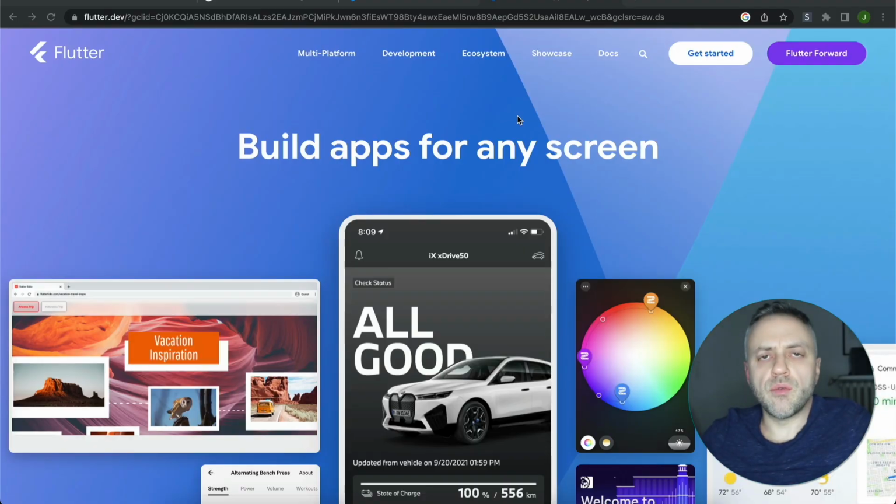So first of all, what is Flutter? Here I am at flutter.dev. This is the official page for Flutter. Now, Flutter is a framework that was originally built at Google using the Dart programming language.